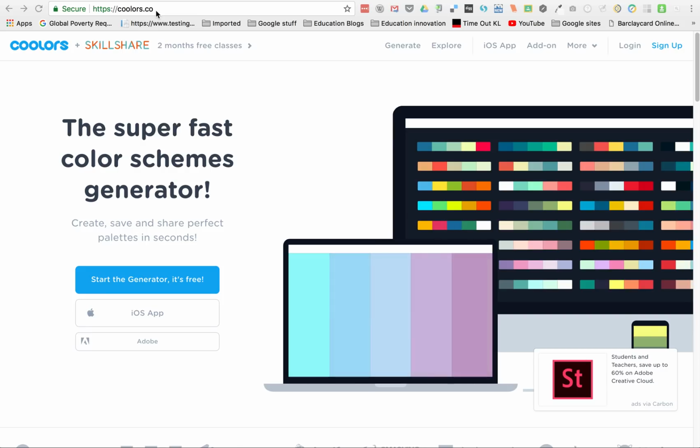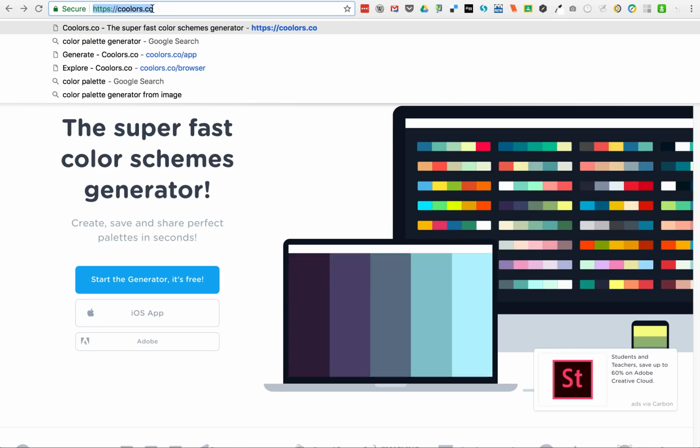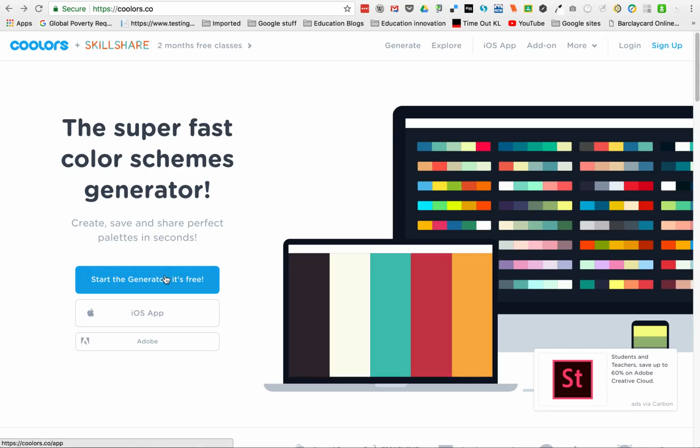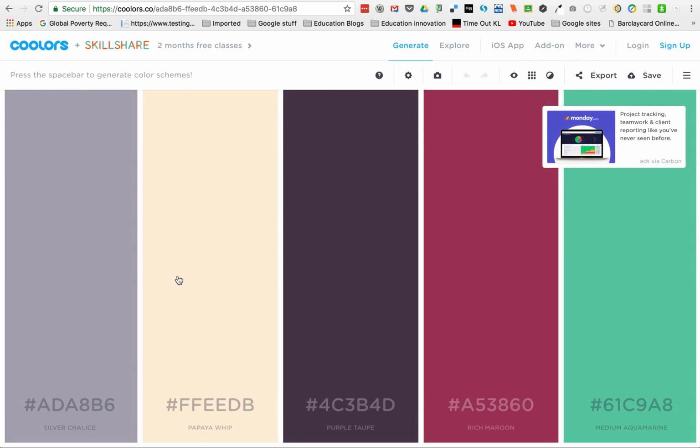You can just Google color generator, but this is one of my favorites because it's really cool and it works really well. So this is the web address here. You'll note it's spelt a little bit differently than what you might expect. Look, coolors.co. So what we do is we press start the generator, and it's going to load the different color bars that the site will generate for you for your color scheme. It takes a few seconds to pop up.